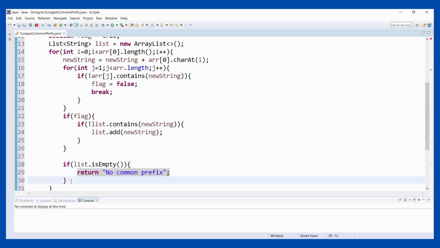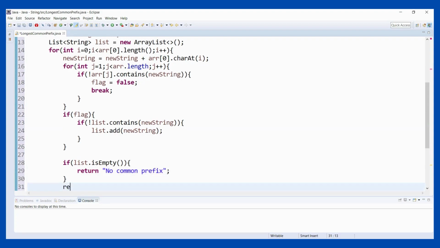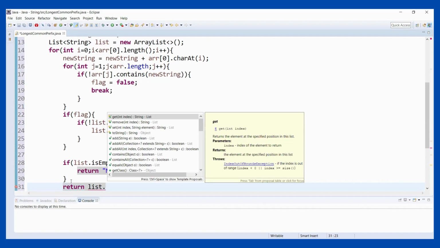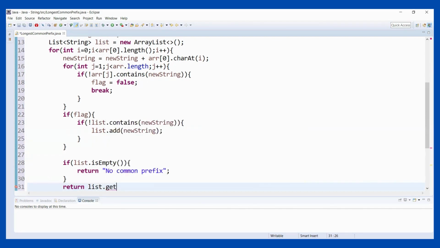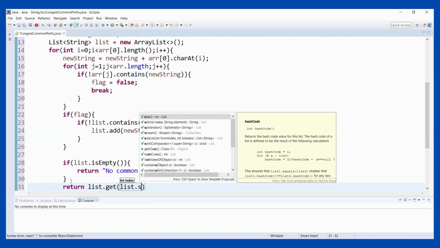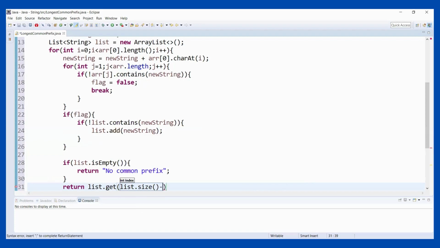Otherwise, I'm going to return list.get(list.size() - 1), because it is going to maintain the insertion order. So the longest string will be the last element of the list. So I'm going to return that one.